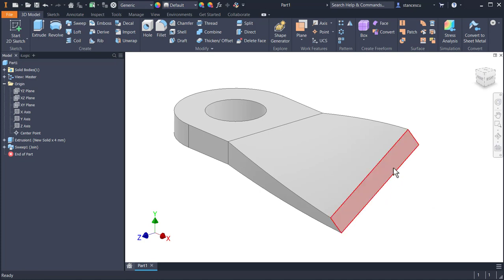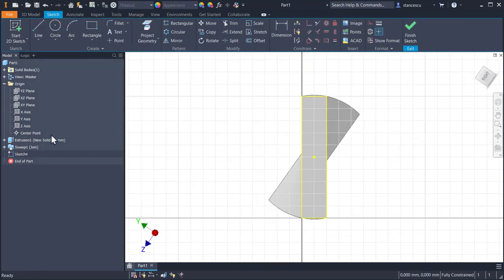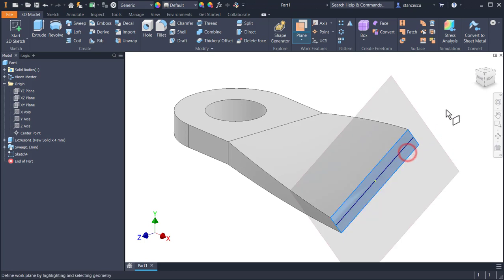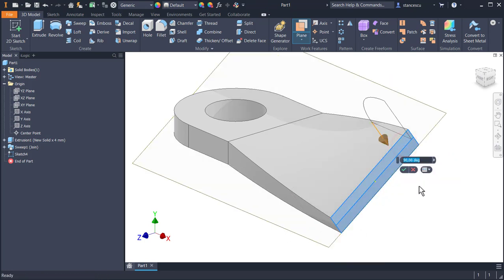Then we create a plane perpendicular on this face and containing the midline on this direction. This is not difficult. We select this. We draw that line. Finish sketch. And now plane. This face is the base. And this line with the angle of 90 about this axis relative to the selected plane, yes?